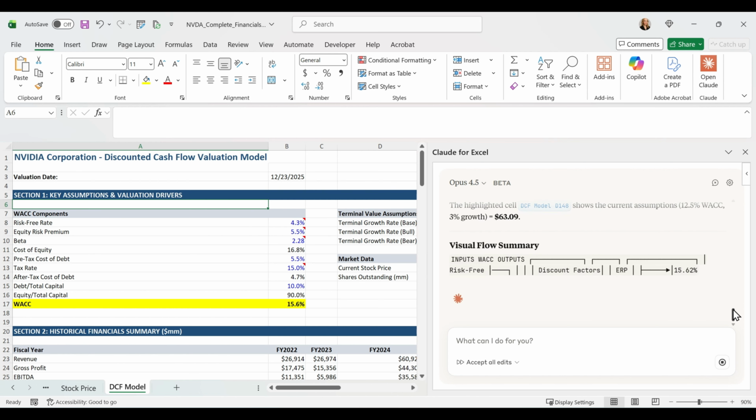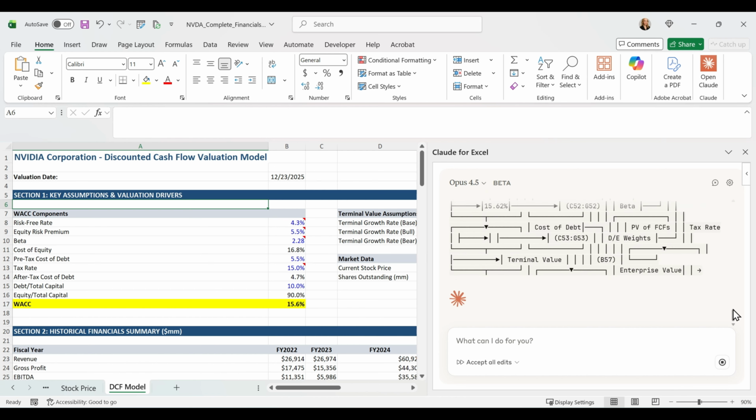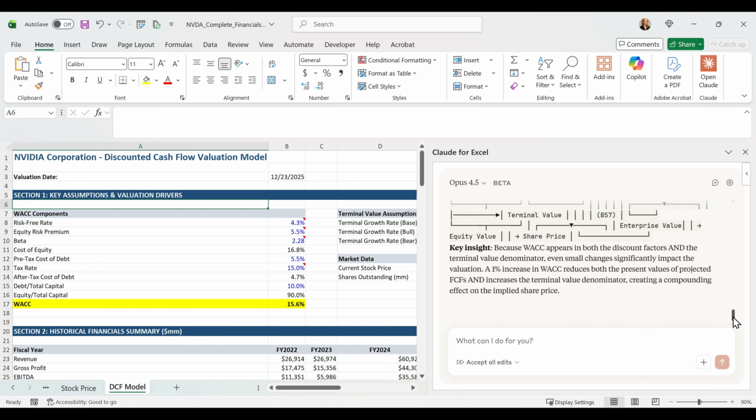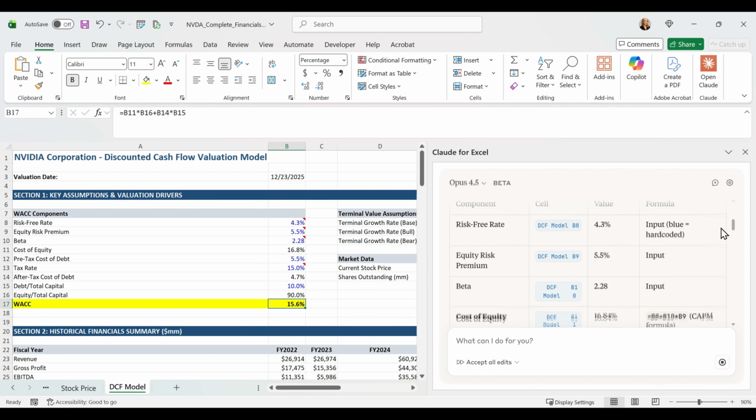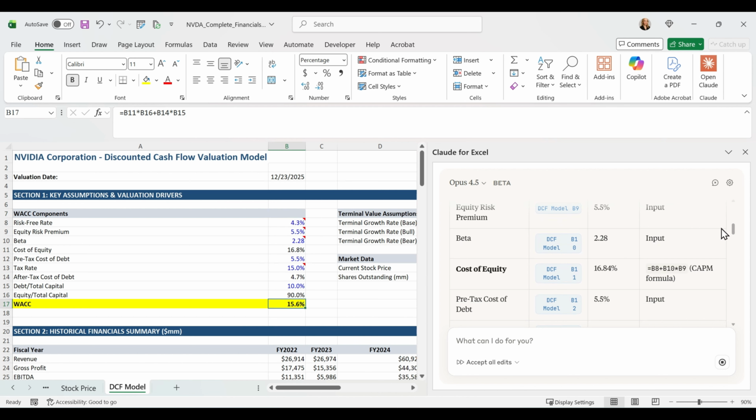So as you can see, Claude in Excel completely changes how you build, analyze, and trust financial models. Instead of spending hours wiring formulas, tracing links, and double-checking assumptions, you can work faster, go deeper, and stay fully in control of your analysis. This is what the future of Excel looks like. Powerful AI working alongside you, not replacing you, but helping you move faster, think better, and focus on higher value work.